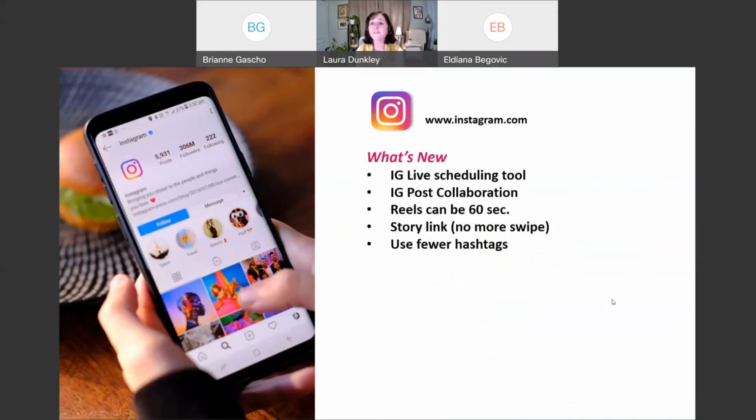So the fun stuff, let's get to Instagram. This is where you guys are spending most of your time. The IG Live scheduling tool is relatively new, really neat. It kind of makes you accountable, but it is a way to promote if you are doing IG Live. IG post collaboration, I have an example to show you on that. Reels are now 60 seconds. Instagram's totally prioritizing video, just like everyone else, and they all kind of look like TikTok.